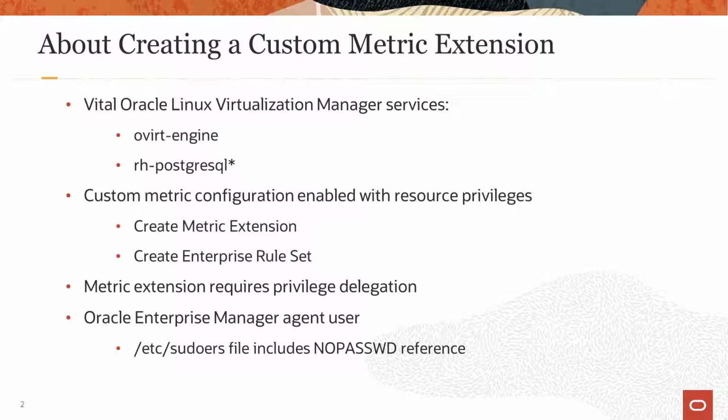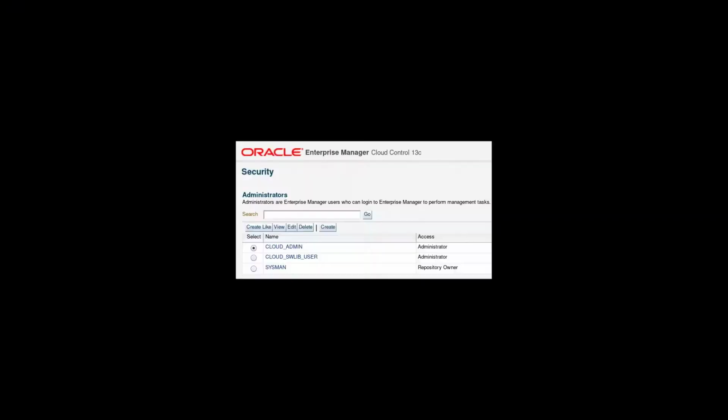In this presentation, you see an overview of the prerequisite privilege granted by sysman, then a demonstration that shows you how to configure the privilege delegation and create and test the custom metric extension. This segment of the presentation shows some of the interaction that sysman performs to grant the Create Metric Extension resource privilege for the cloud administrator.